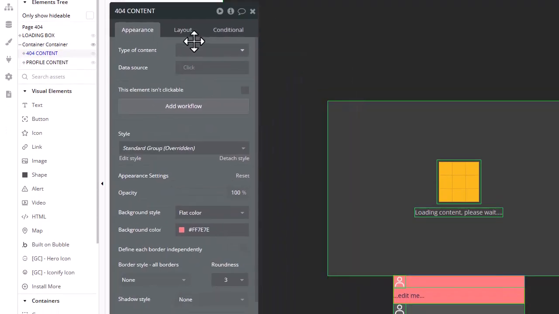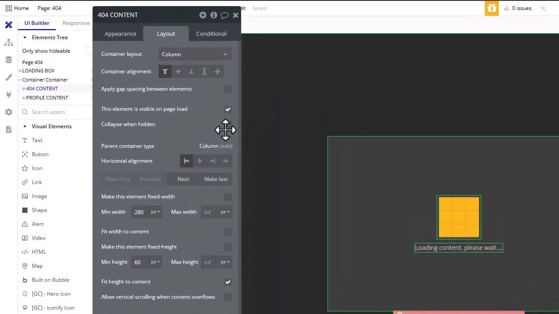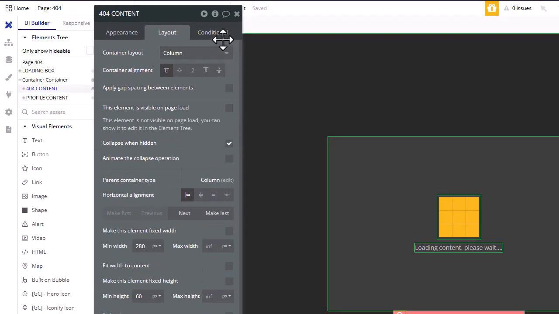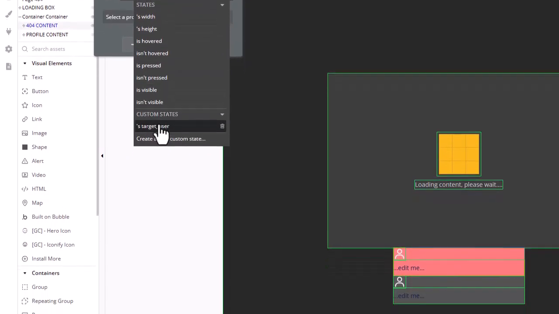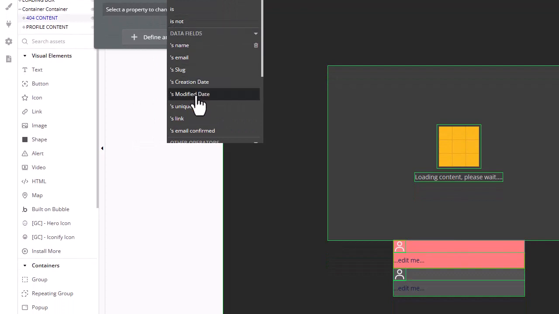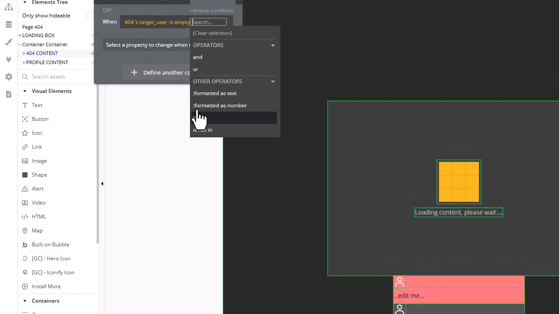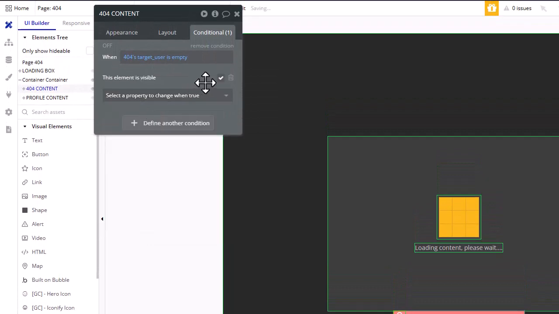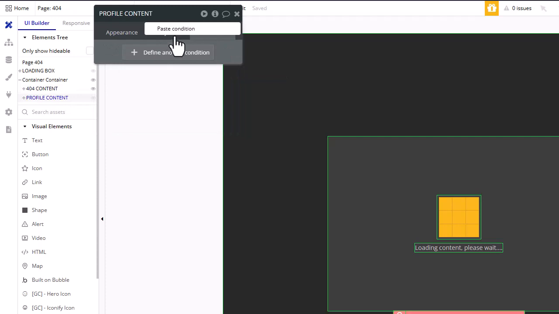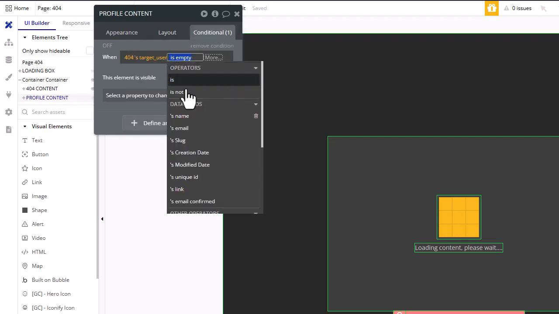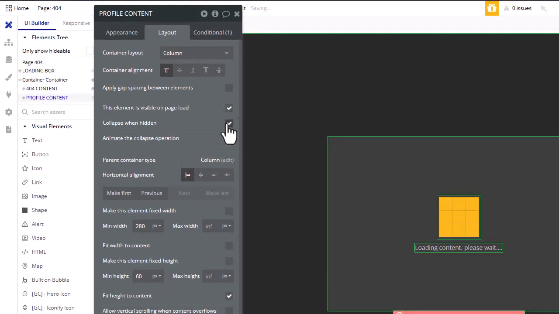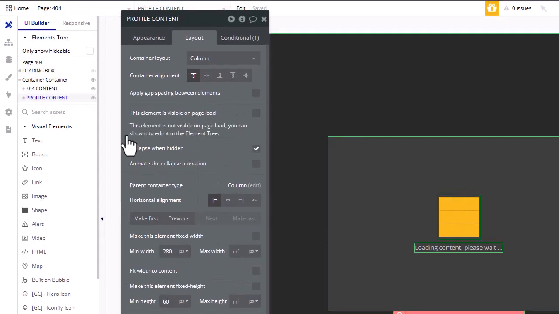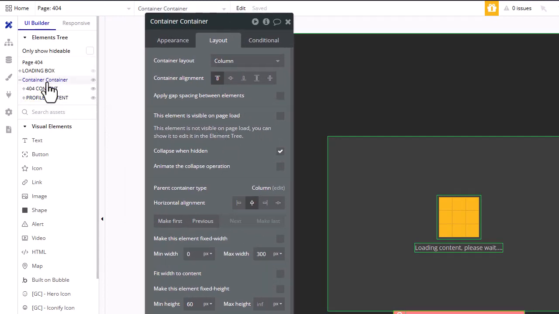So in here, we're going to make it so it collapses when it's hidden and then not visible on page load. And the conditional is going to be when the 404's target user is empty, this element is visible. And I'm going to copy this condition and just paste it right in this one. And then is not empty for this one. And then make sure it collapses when hidden. And then there's that.